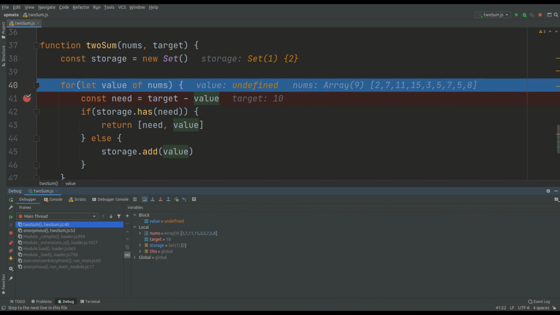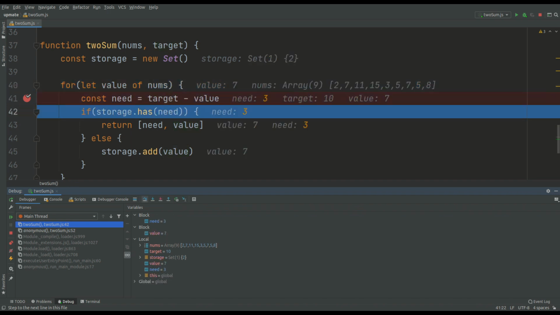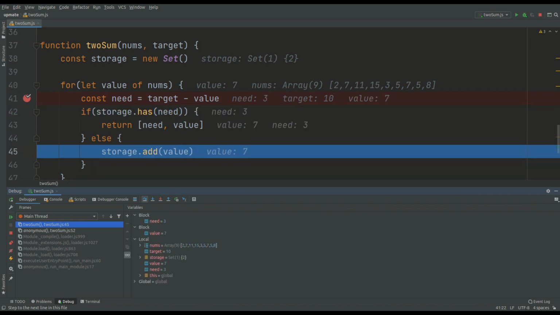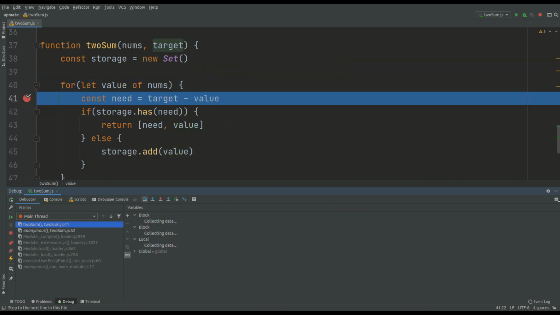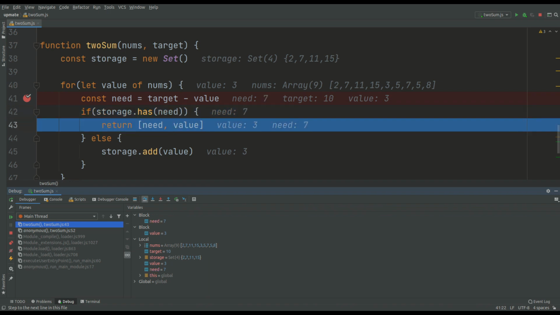The second iteration has value 7, and we need to find 3, but we don't yet have 3 there. We have only 2 in our set. Now we are adding the current value of 7 to our hash table and moving to the next iteration with value 3. Here we need 7 to solve the problem, and our code finds 7 in our storage. Bingo! The function returns an array with 7 and 3 inside of it.